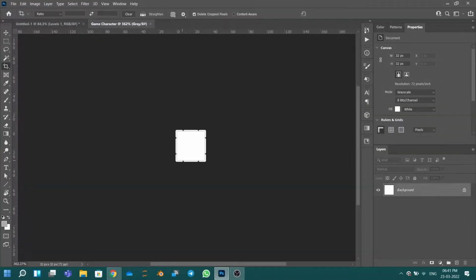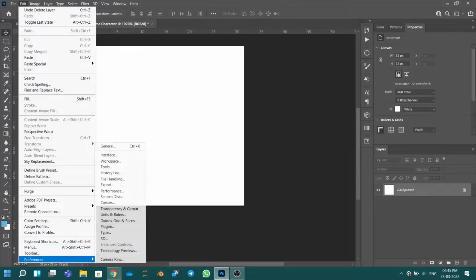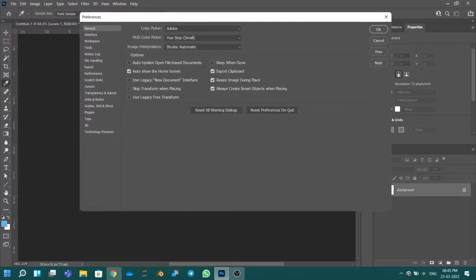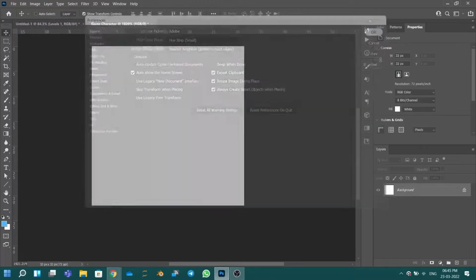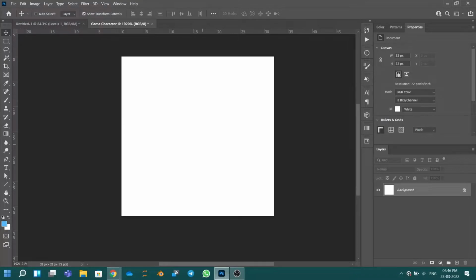Alright. Now before drawing, let's change some settings to draw pixel art. First, go to Edit, Preferences, General, and change image interpolation from bicubic automatic to nearest neighbor. I will not go into details, but bicubic automatic tries to smooth out the scaling process, whereas nearest neighbor tries to preserve sharp edges, which we want in our pixel art.